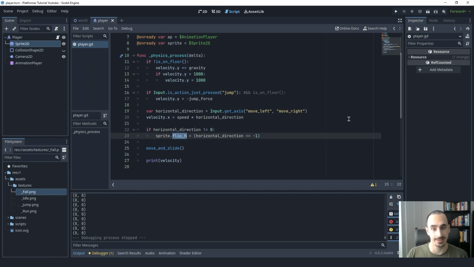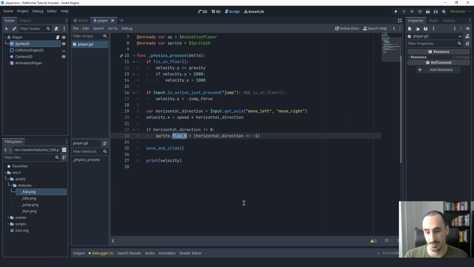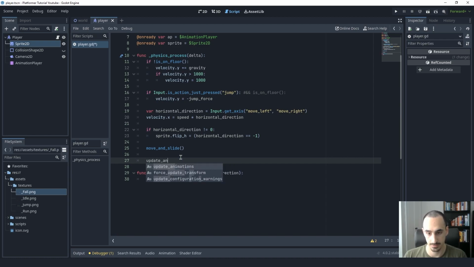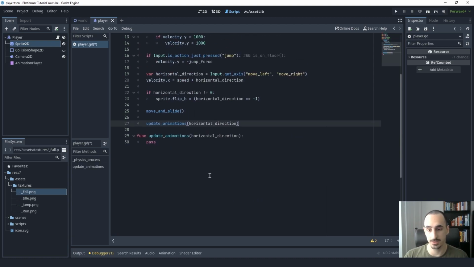Currently, we're playing the idle animation because we set that as autoplay, but we want to create a more sophisticated system here. So I'm going to create a new function down here called update animations, and this will take in the horizontal direction. And we're going to call this at the end of physics process and pass in the horizontal direction that we calculated. So here we have two different main cases. The first one is when the player is on the floor. The second one is when the player is in air, basically.